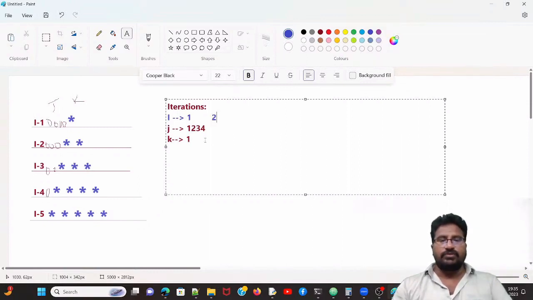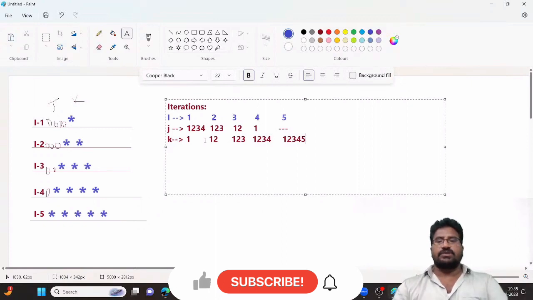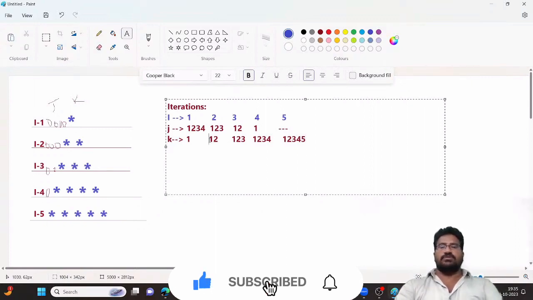When I value 2, J iterating how many times now? 3 times only. And K now 2 times. When I value 3, J iterating 2 times, but K iterating 3 times, means 3 stars coming. When I value 4, J iterating only 1 time, K iterating 4 times. When I value is 5, then J iterating no times, and K iterating how many times? 5 times. That's all. This is what we'll try now.